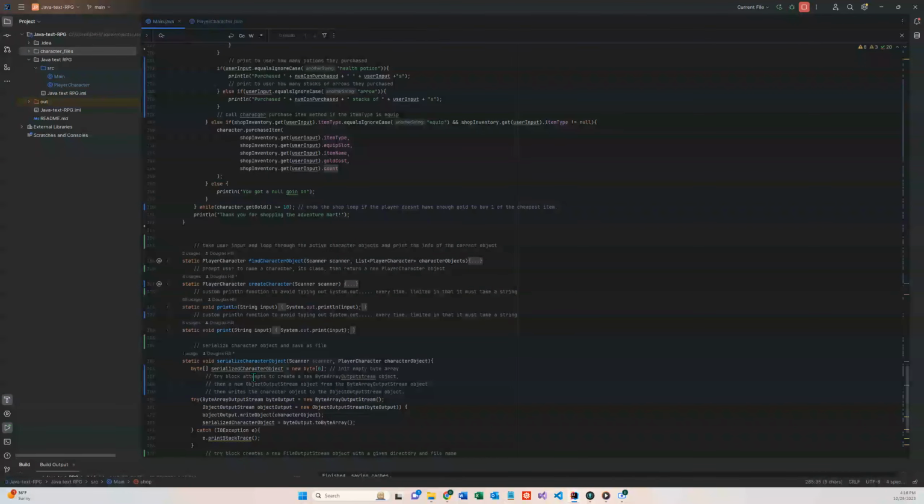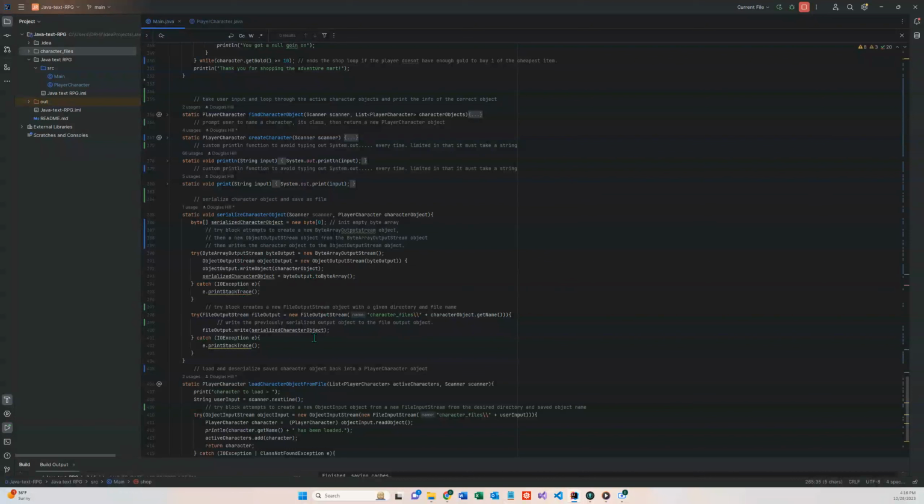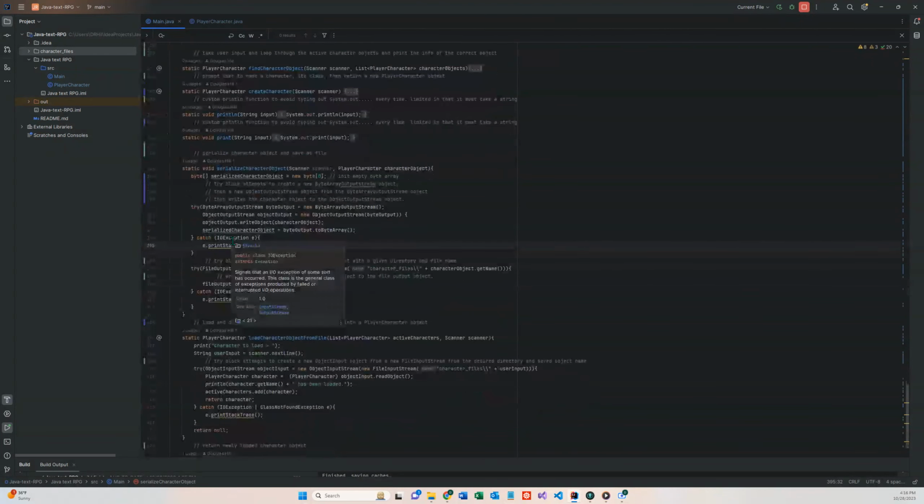Then I have my serialized character object and my load character object from file functions. This is what saves a character object to file for use later and then loads it later. So it starts off by creating an empty byte array. I create a byte output stream, and that's passed into an object output stream object, and then it's written to that. So this gets written to this. And then I have a serialized character object equal to the byte output's byte array. And this is all in a try block. So that's how that works.